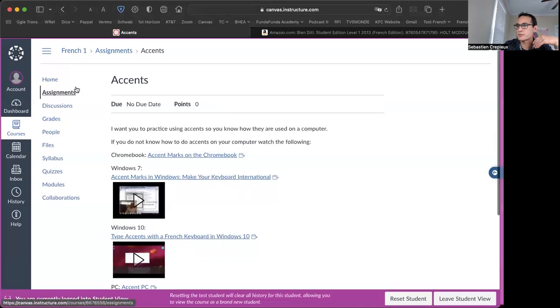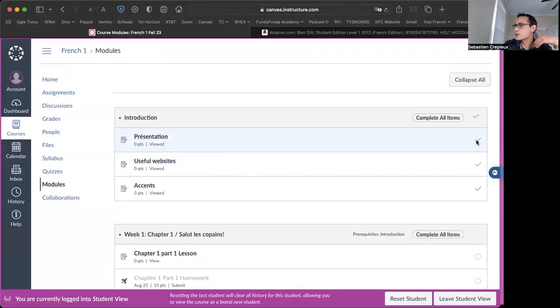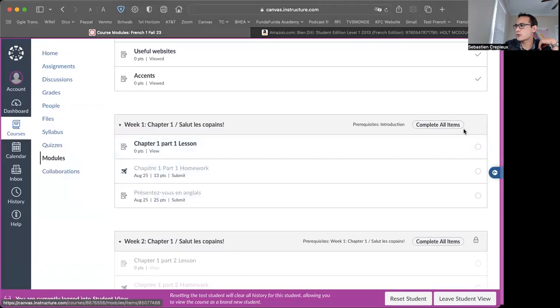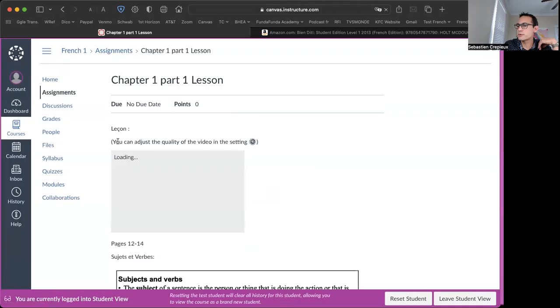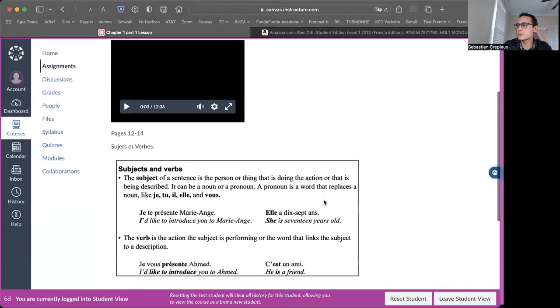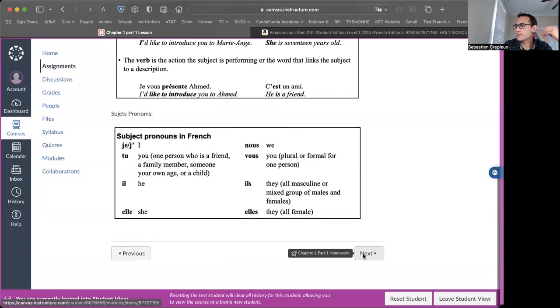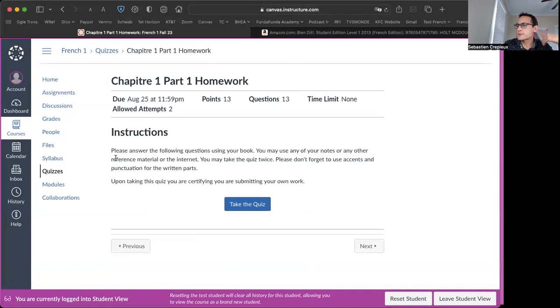Once that's done, let's go back to the module. So here, you see, everything is done and it's got a check in green. Done, done, done. So now, because you did all of that, the chapter 1, part 1 lesson got opened. So you can click on it. Here, each time, you're going to have a lesson. I'm going to give you the lesson in a little video, 12 minutes, 15 minutes, 20 minutes, depending on the video. Then you're going to have a review of the main things we learned in this lesson. And then next, you're going to have some homework.